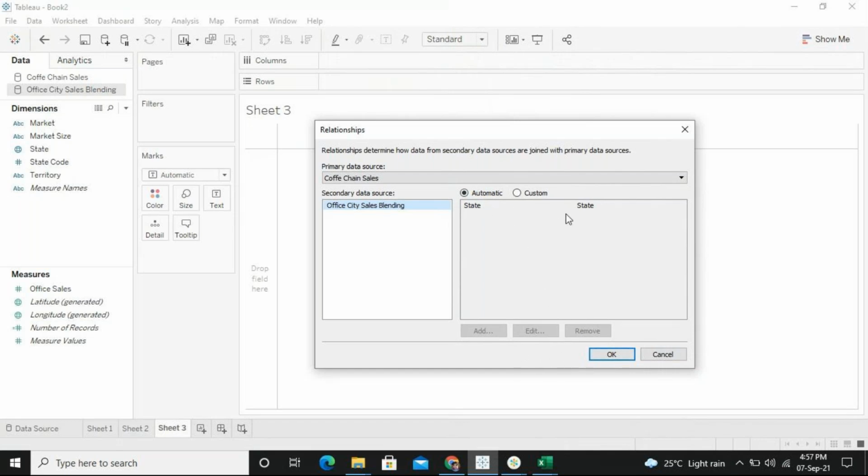If I want to mention here that territory and region are both the same, but with a different name, and I want to create a relationship between the two of them, then I have to click on custom. Once I click on automatic, I will not get the option called add. Once I go for custom, now you can see an option called add.